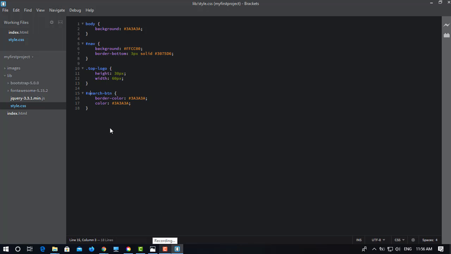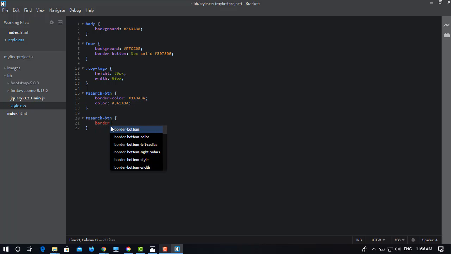But I want to bring some changes when you bring the cursor on the button. It changes the color to show a little bit of an awesome result. Okay, search-btn, bracket open and close. Border color is equal to this one, which is a light blue, and color, which is the text color, must change to white.